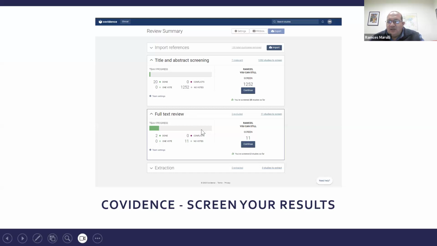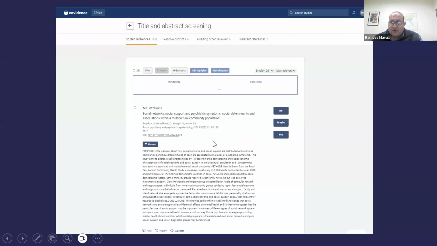Then you have the two separate places where you can screen. You can do the title and abstract screening here, and the ones that make it automatically go into the full text review. So for a title and abstract screening, this is what it looks like. Everyone, as I said, is looking at this independently. You get to look at the title and the abstract, and it's either a no, a maybe, or a yes.